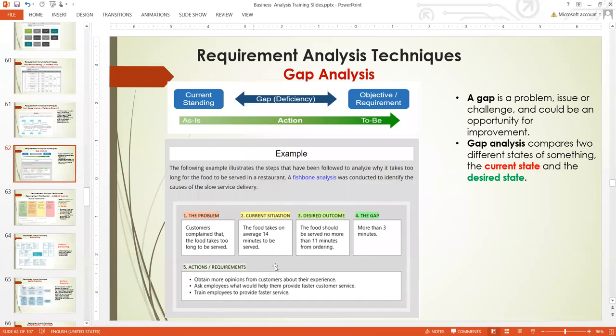What is the current situation? So for instance, this is a problem. We say, what is the current situation? It's just like we are telling you to go and do your requirement gathering to find out the current situation. And after your requirement gathering, you started asking customers questions. You find out that it takes an average of 14 minutes to serve their food.